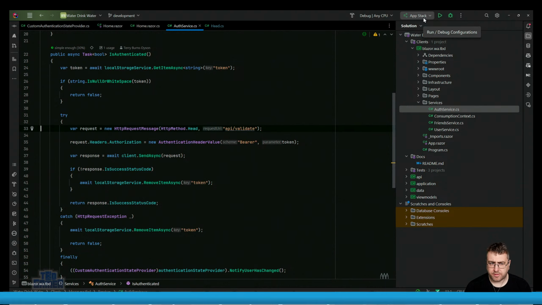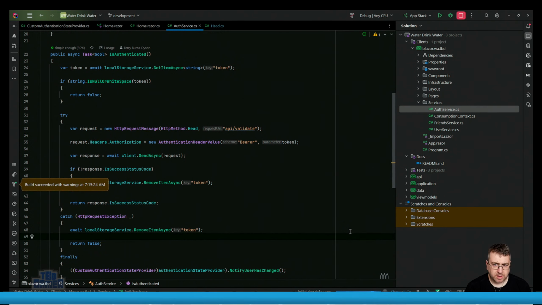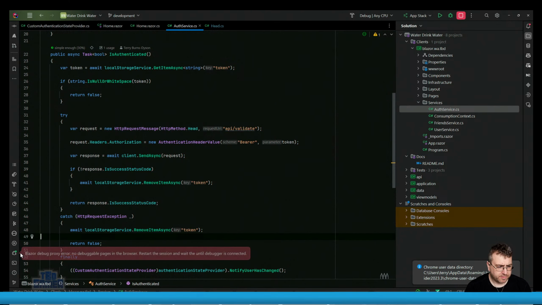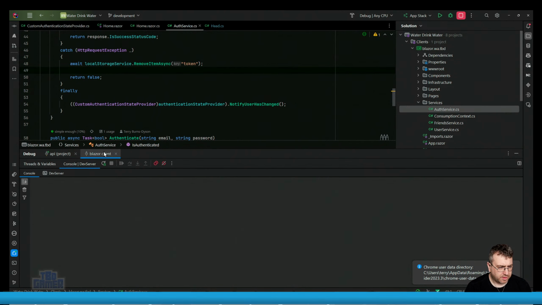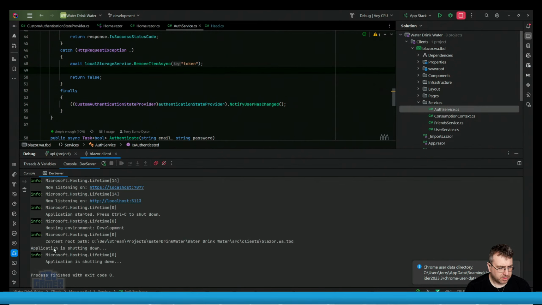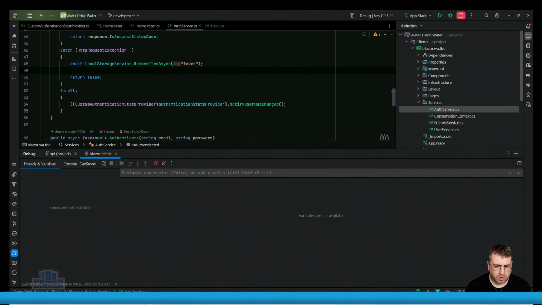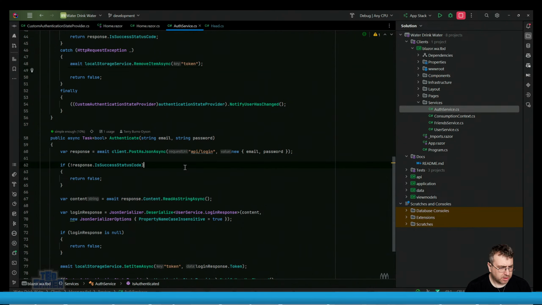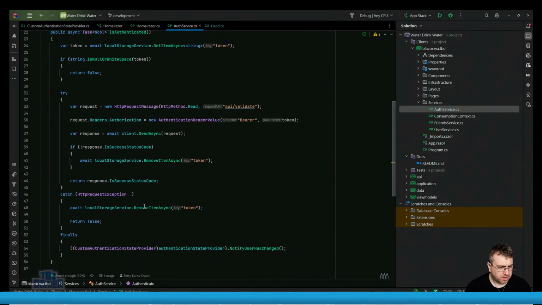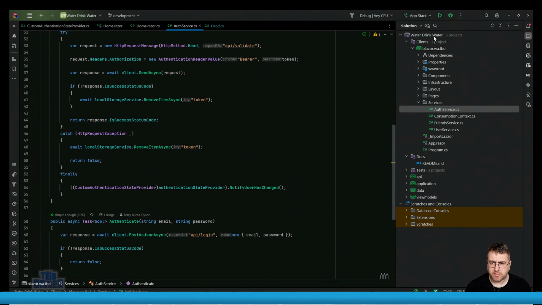Okay, so let's go back to this. I kind of need the Blazor client debuggable. That's the problem. So it starts and then ends. Why do you do that? You were working before.